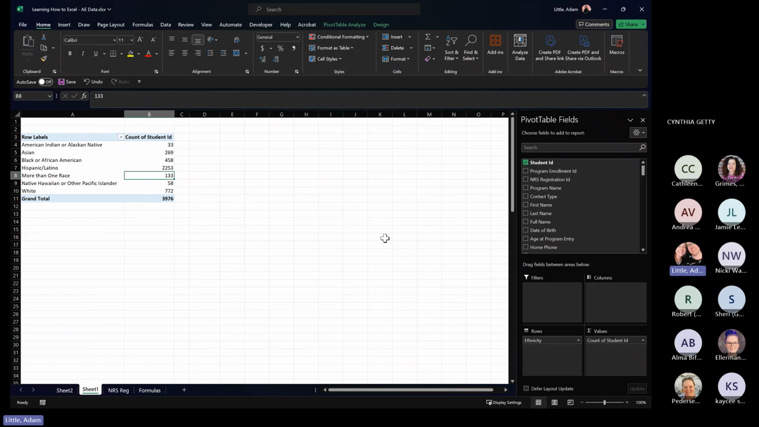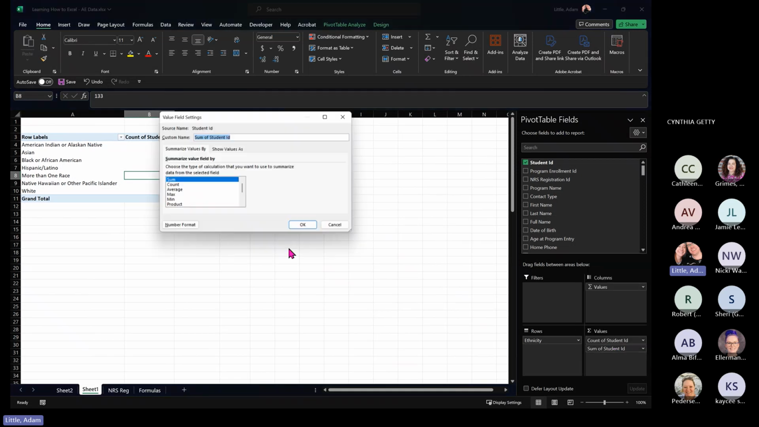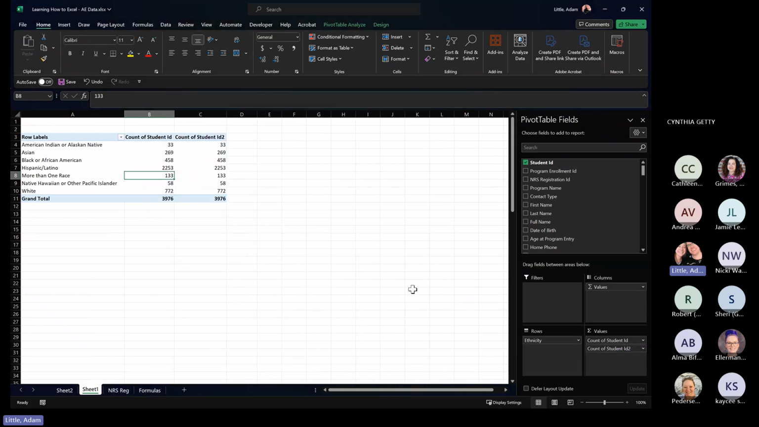The easiest way that you can do that is one of two ways. You can either leave your numbers and turn that into a percentage, or I just want to show you, you can actually drag a second option of your student ID in. You can have two columns of that. I'm going to turn that into a count as well. You'll see that the numbers are the same.